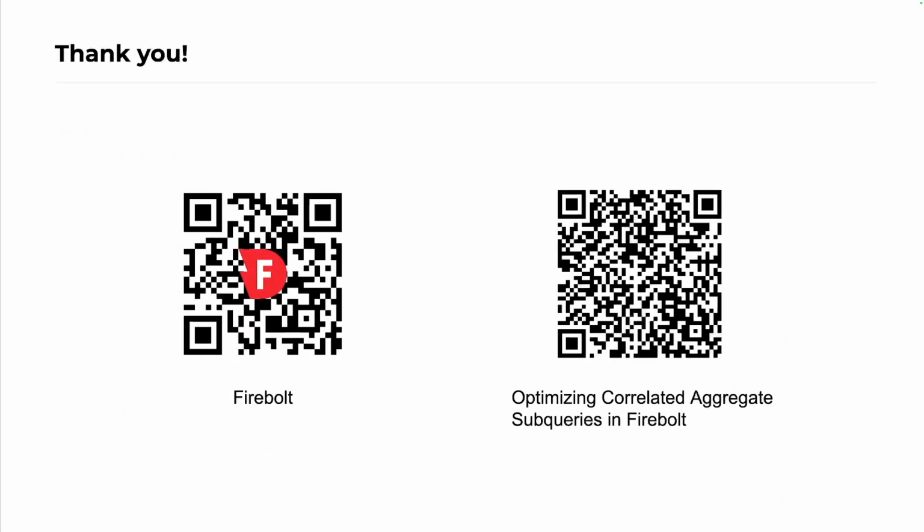All right. If you are interested in more details about these two optimizations, we have published a paper in BTW 2025, and the full article can be accessed through the QR code on the right side.